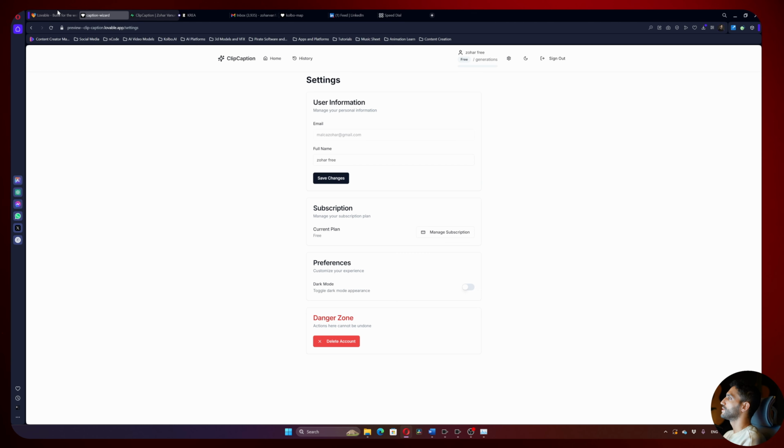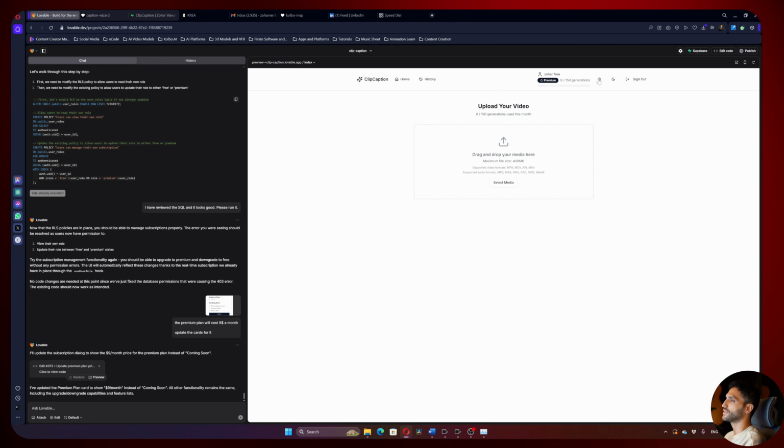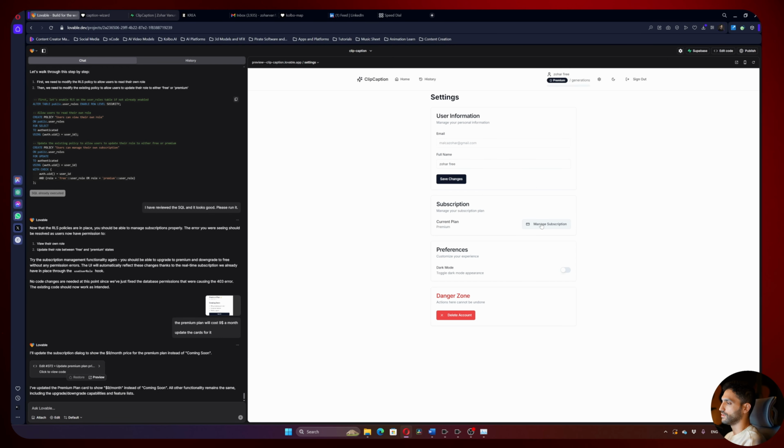And everything is already programmed and integrated with each other. So we don't need to make it more complicated than it is. We just need to change the role. And we can always downgrade to free.